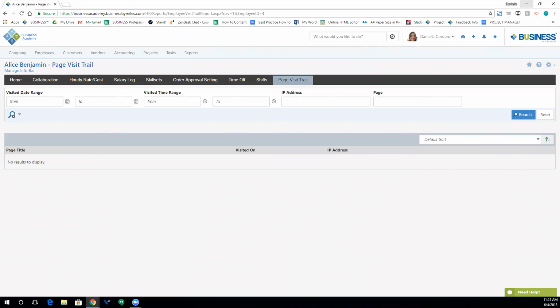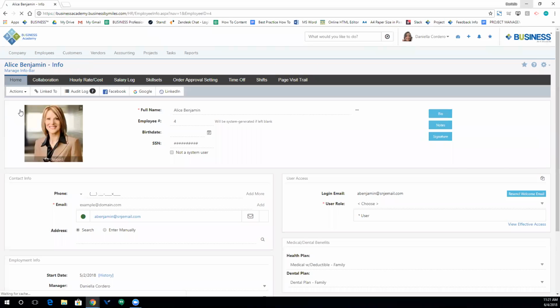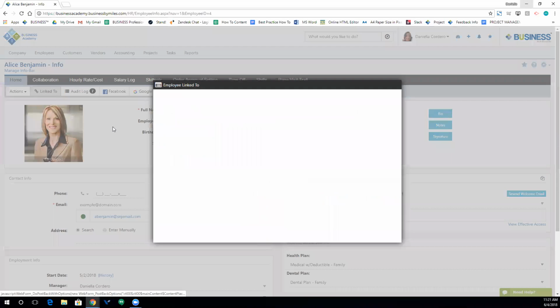Okay. So the next thing I do want to go over is, if we can go back to the home screen for Alice, you might have noticed there's a lot of information that we're giving out here. Right from the bat, we have actions. You can associate this employee with a candidate if they did start out being a candidate. You can look at time off accrual settings. You can create a task for this employee straight from their employee dashboard. You can see if they're linked to anything within the system. If they were, it would show a record here.